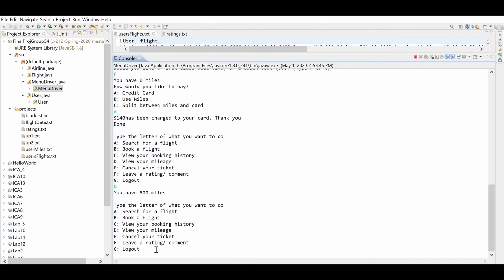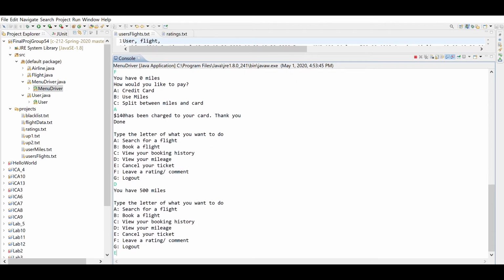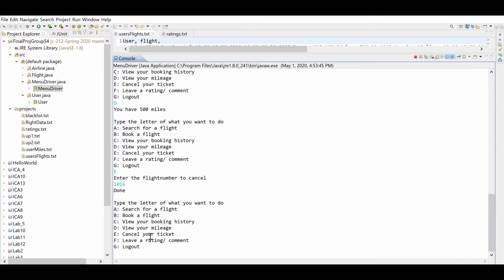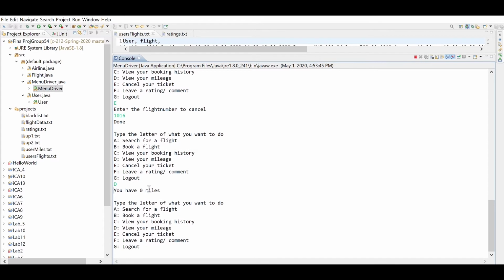Now let's say we want to cancel our ticket. So we can hit E for cancel the ticket, and we know that flight number was 1016. And so now we hit, that's going to cancel our ticket. But what's going to happen is that we can hit view our mileage again, and we're back down to 0 miles. So this is now assuming that you did not actually fly those miles, and you canceled your ticket before you flown them, so you didn't get rewarded those miles. So now you're back down to 0, like you never had any.